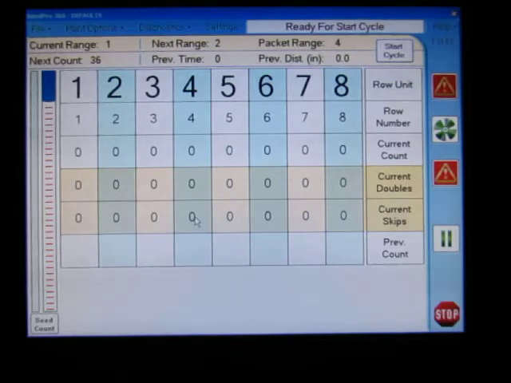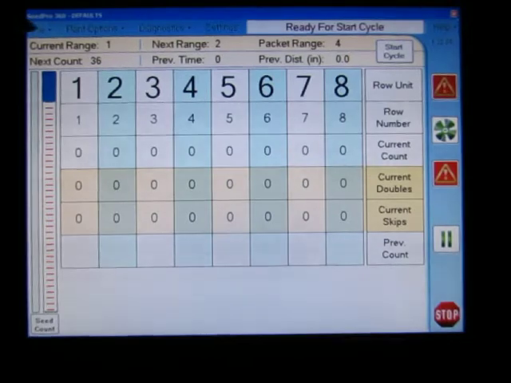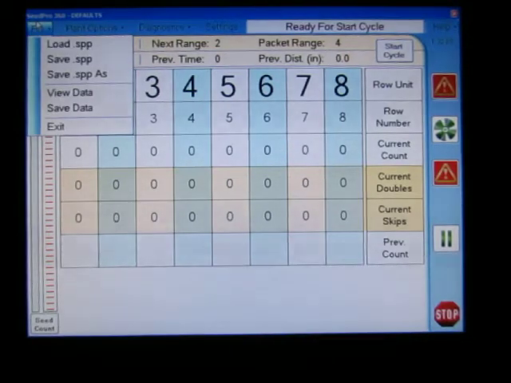The first step in the calibration process is to get back to the Windows desktop if you are not already there. If you are in the SeedPro main screen, you will need to touch the File pull-down menu and then select the Exit button.